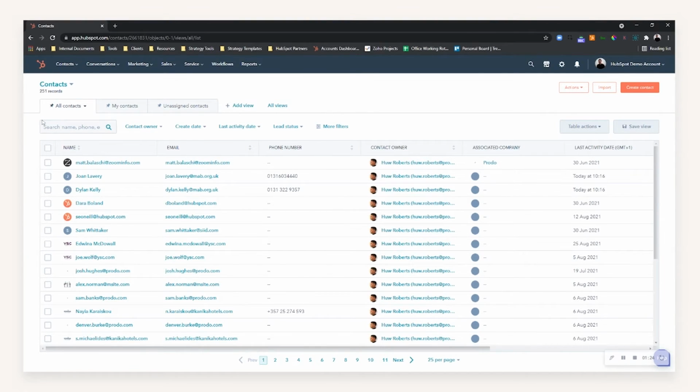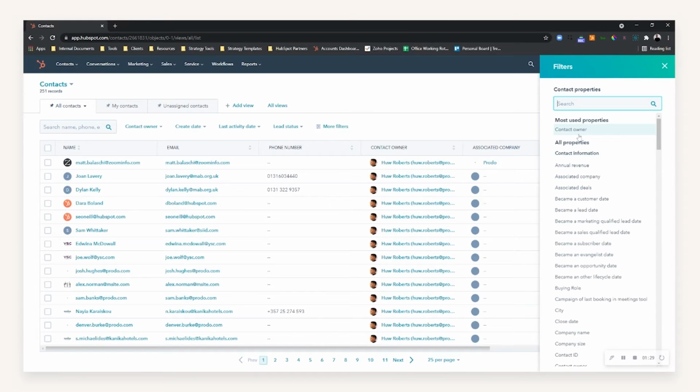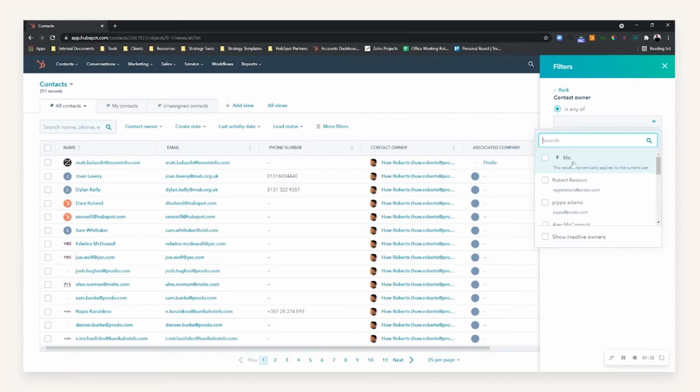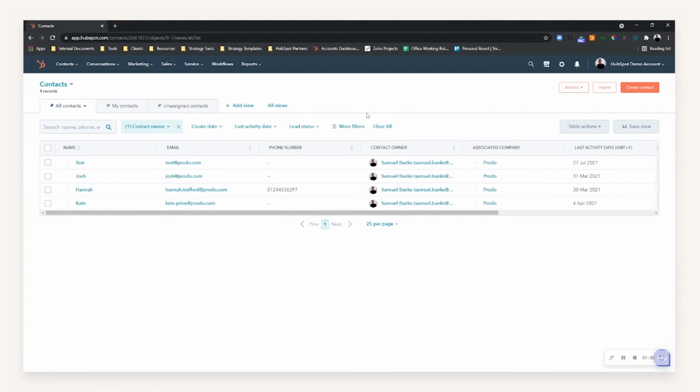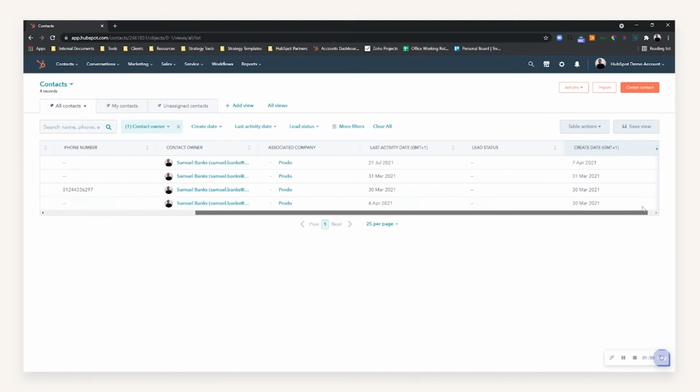Therefore, in order to get started, I'm going to head over to more filters. I'm going to find contact owner is any of me, select that, apply the filter, and you'll see that out of the 250 database records we had previously, it's filtered it down. What you're going to want to do then is make sure that the actual headings contain all the data you're wanting to export, or else it may be quite overwhelming exporting everything in one go.